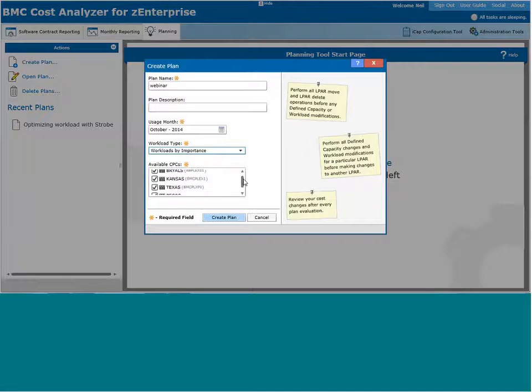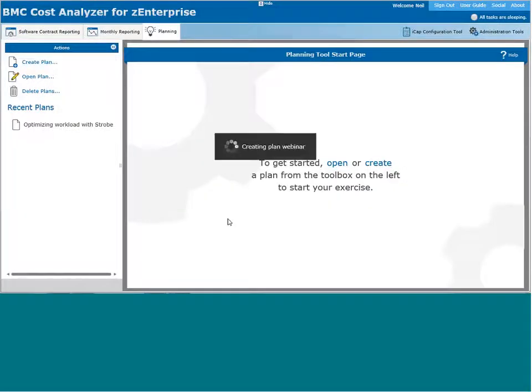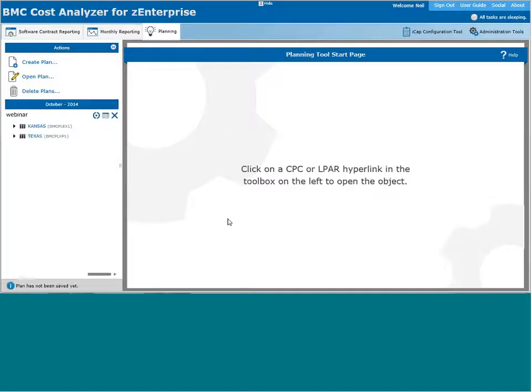I've got all the CPCs here already checked off. I'll focus on two of the CPCs where I've got some data that I like to work with. So now we'll build out the plan. This will just take a second.